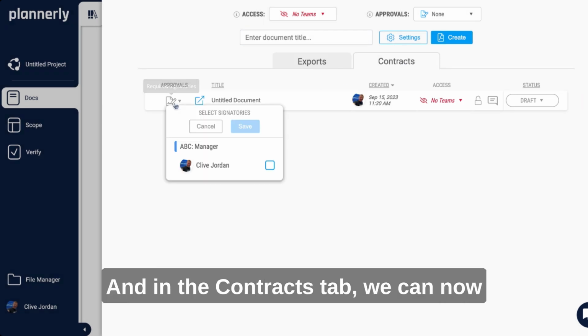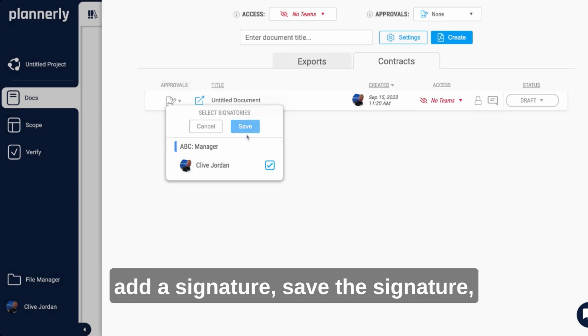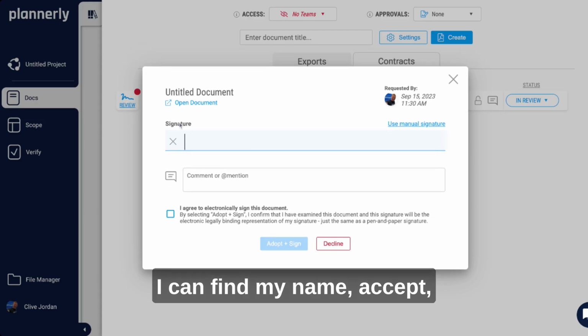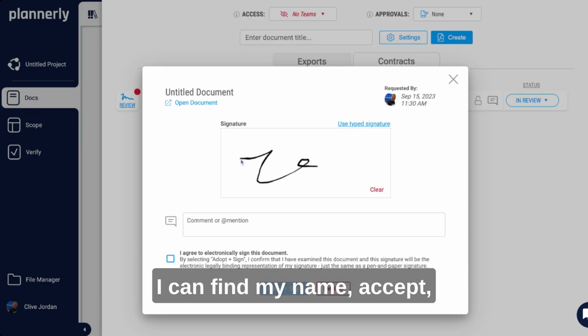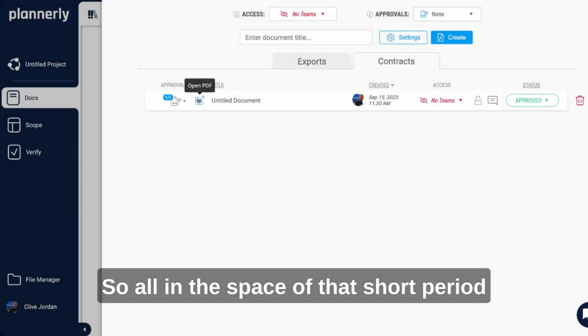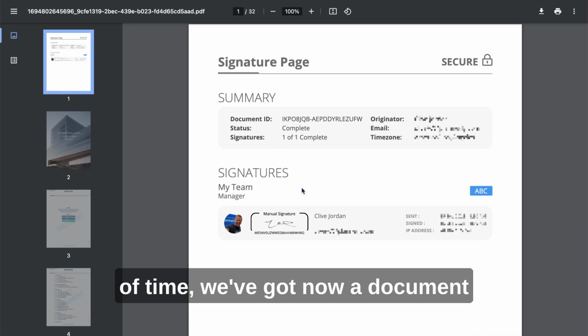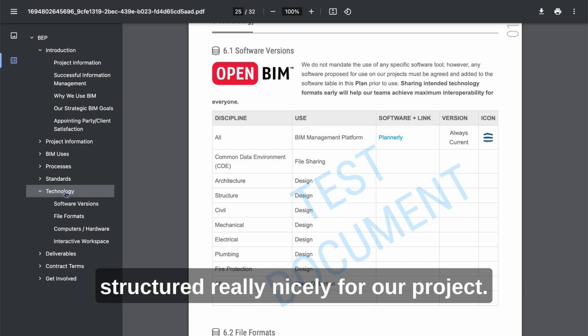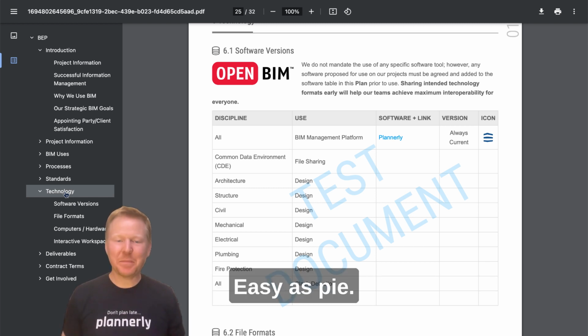And in the contracts tab, we can now add a signature, save the signature. I can sign my name, accept, and that now gets affixed to the contract. So all in the space of that short period of time, we've got now a document with an e-signature and everything structured really nicely for our project. There you go, easy as pie.